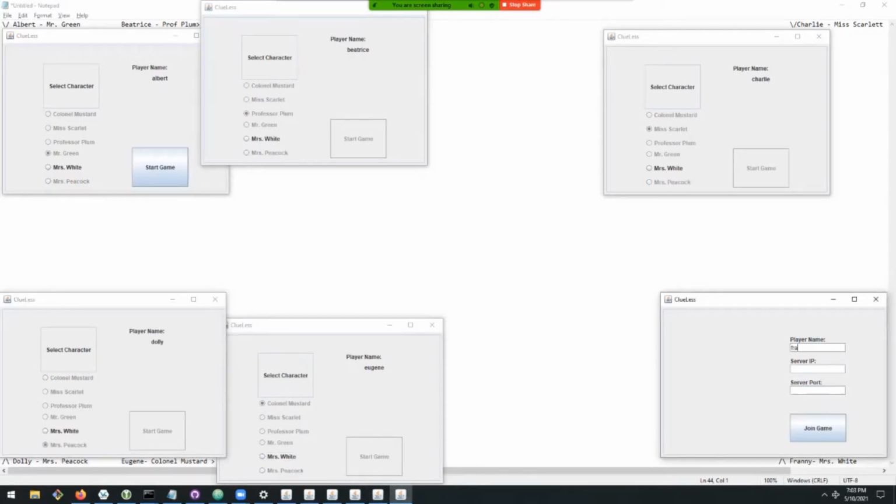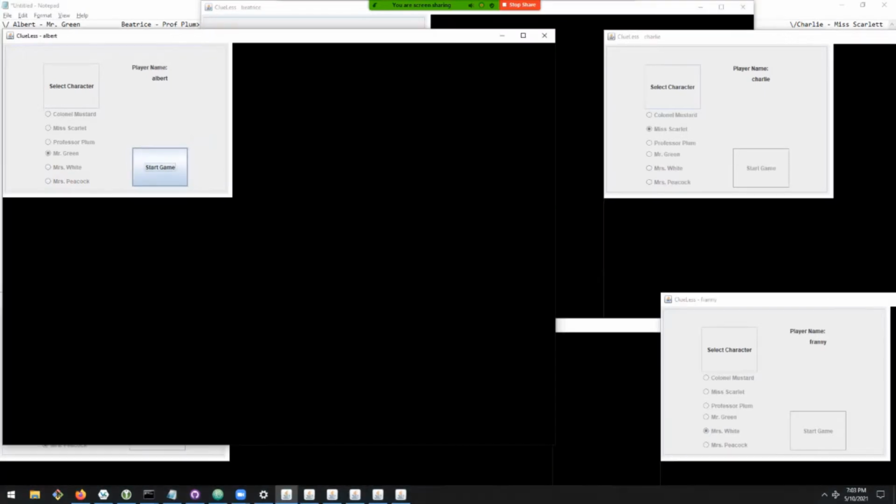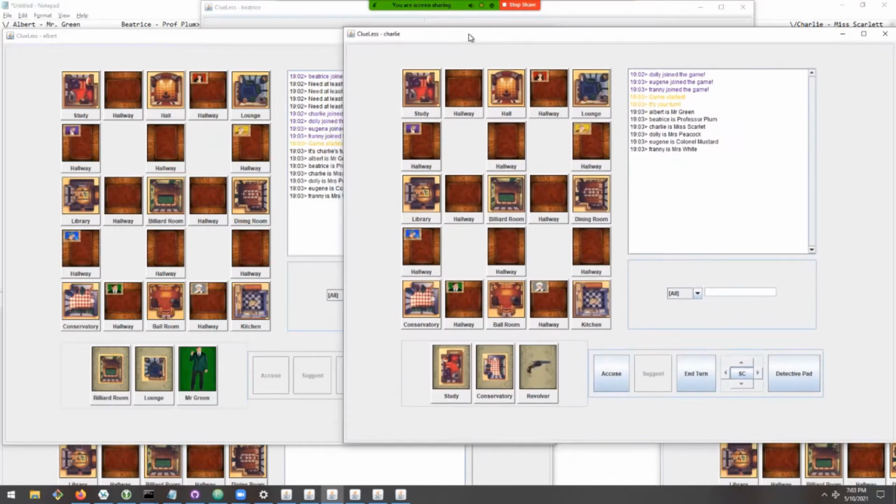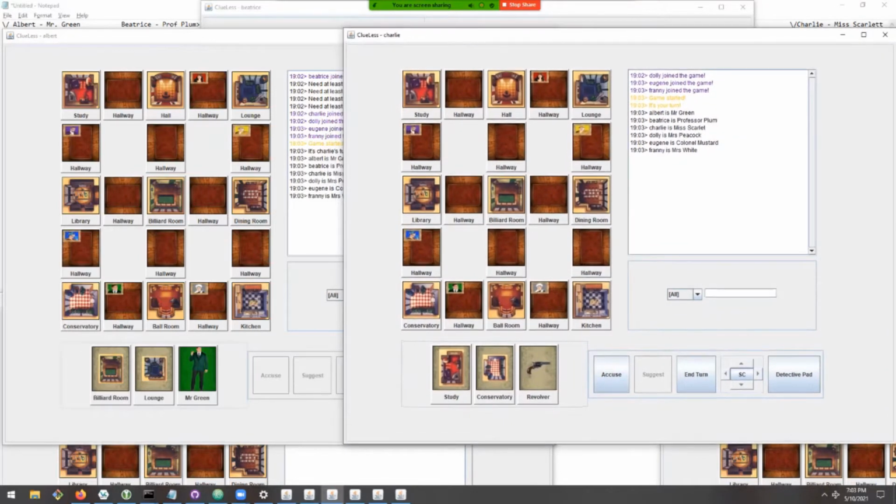And then let's get Franny in there. And she wants Miss White. All right, so everyone's in. Kind of showed how character picking works, and let's start the game. Let me just rearrange these clients really quick so I can get all 6 onto one screen, and maybe the notepad and the arrows will make a little more sense now.